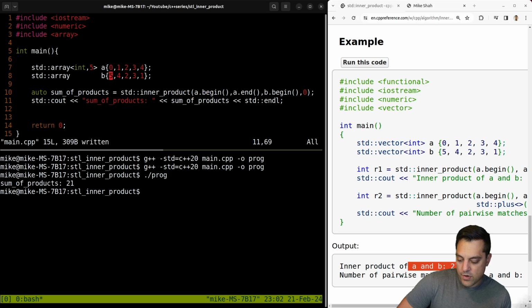So again, 0 times 5 is 0. 1 times 4, that's 4, plus another 4, 2 times 2, plus another 9. That's 17, and then plus another 4 and 1. Okay, so that seems to be working. Phew, okay, perfect. So yeah, not too bad overall for how this is set up.